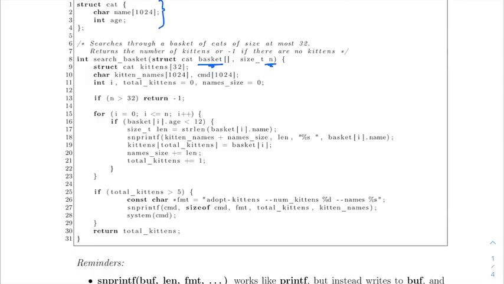With line 10, we have a character array of kitten names. So we have the kitten names, which is 1024 slots for characters, and then this command character buffer with another 1024 slots. As we'll see a little later on, the command buffer is going to allow us to construct a command line command and then execute it with the system call. So that's a little bit later on.